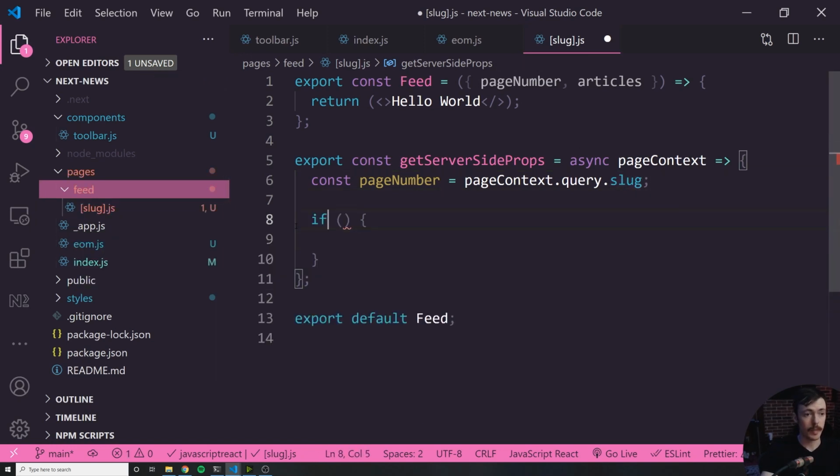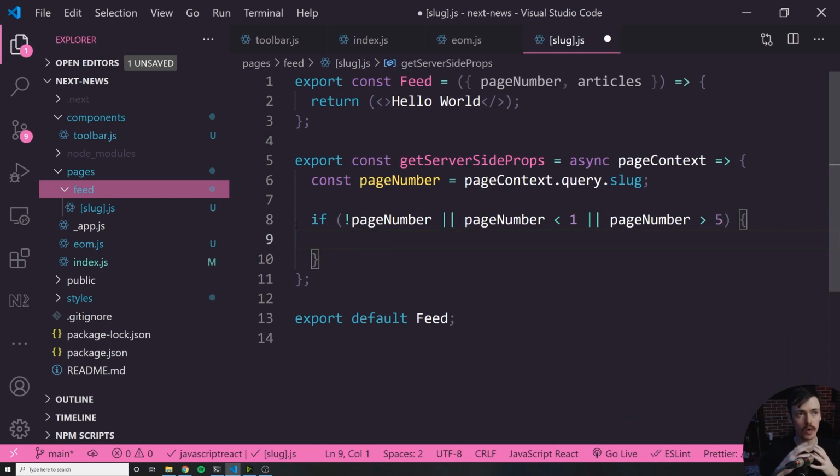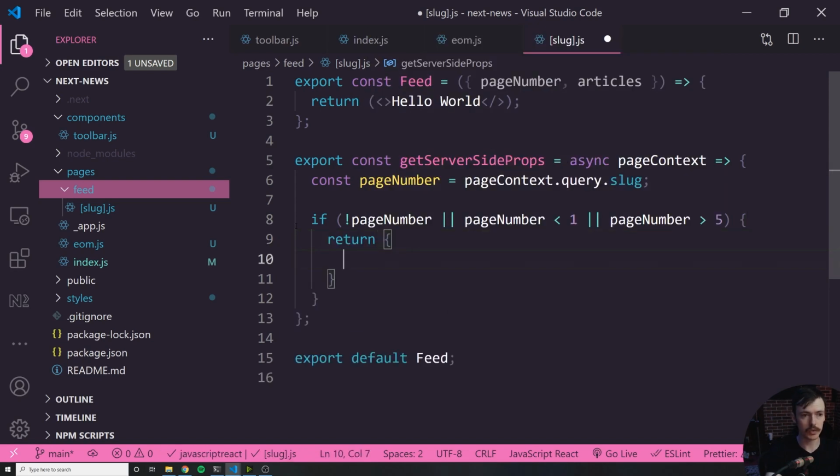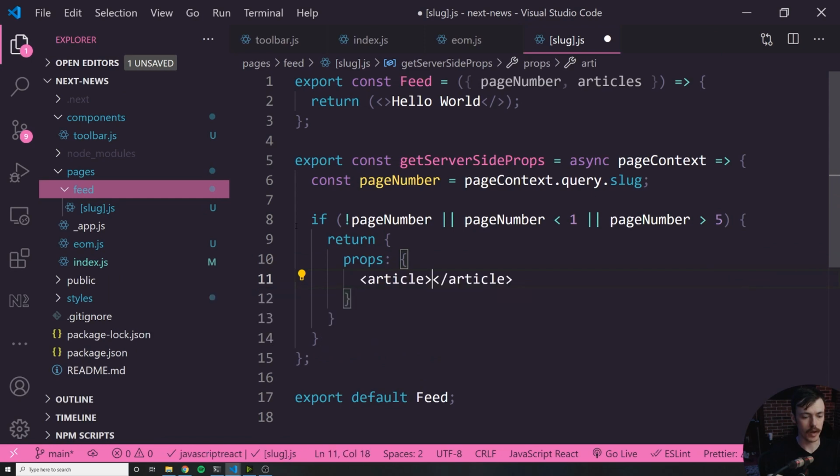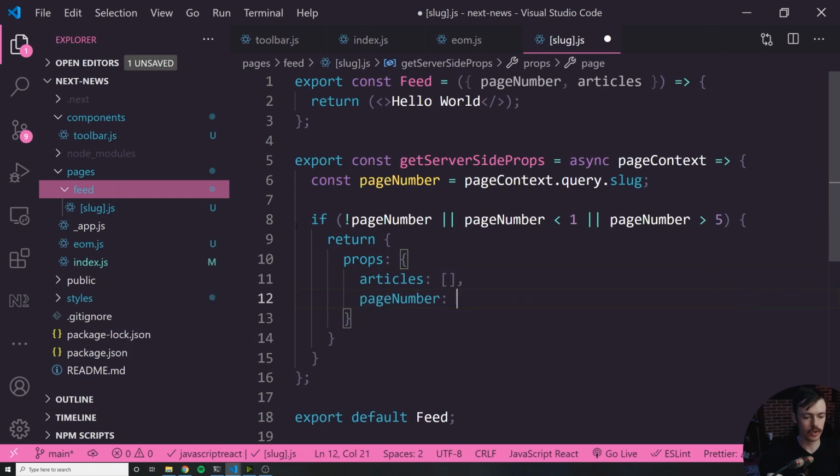If we don't have a page number, or if page number is for some reason less than 1, in other words, we don't want any negative page numbers or a 0 page number, or if page number is greater than 5, then we don't really want to send any props because we don't want to get anything from the API if it's page 0 or if it's anything greater than page 5, because that's just how the application is going to be working. So in that case, let's return an object to our component with props. Let's just set articles to an empty array, and let's set page number to 1.